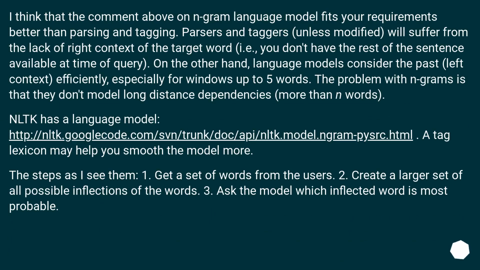I think that the comment above on Ngram language model fits your requirements better than parsing and tagging. Parsers and taggers, unless modified, will suffer from the lack of right context of the target word, i.e., you don't have the rest of the sentence available at time of query. On the other hand, language models consider the past, left context, efficiently, especially for windows up to 5 words. The problem with Ngrams is that they don't model long-distance dependencies, more than n words.